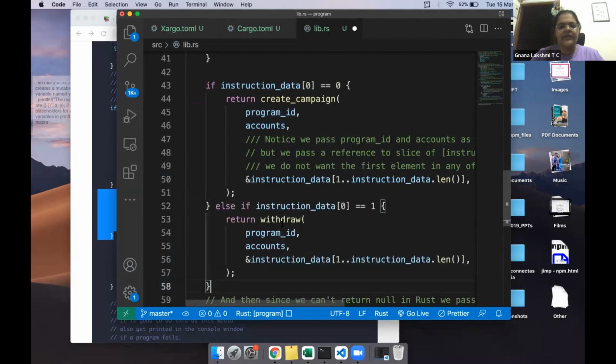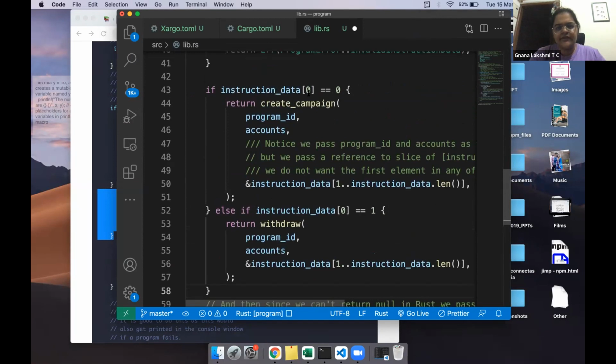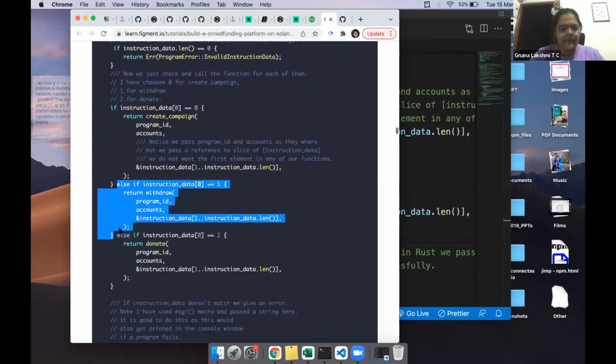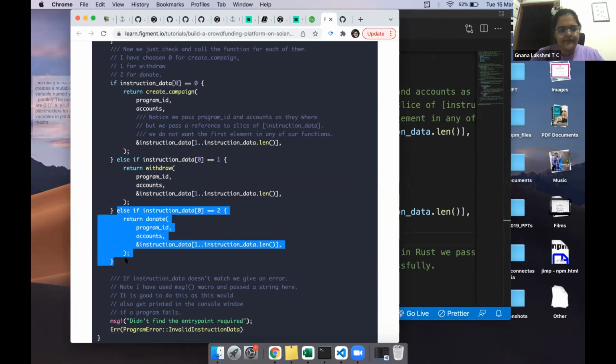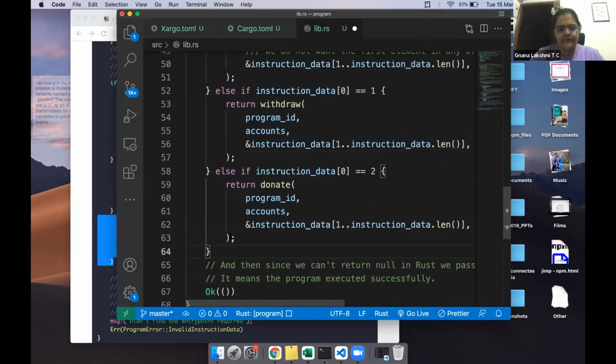If it is 1, then it is withdraw funds. And if it is 2, okay, so it is saying 0, 1, or 2. If it is 2, then it should be donate. Okay, this seems fairly simple so far.